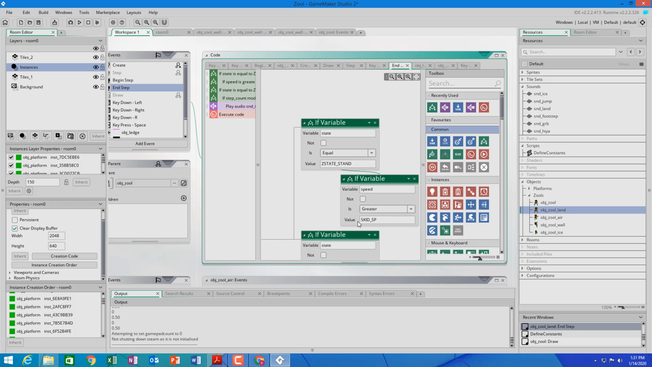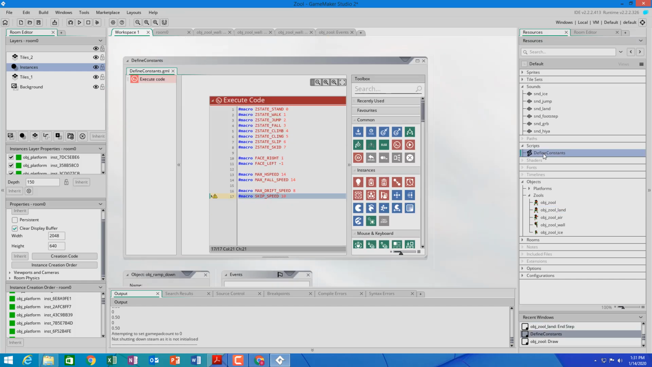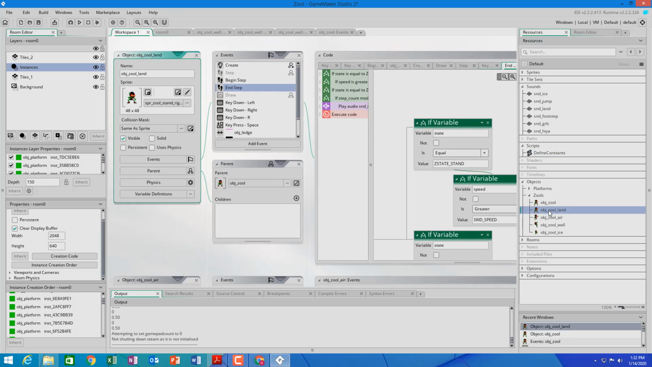Doesn't seem to know what that is. What do we call it? Skid speed. I thought that's what we called it. Let's check our constants. Oh, I said skip speed. Skid speed. That's better. Going back to land. Now it should be happy.